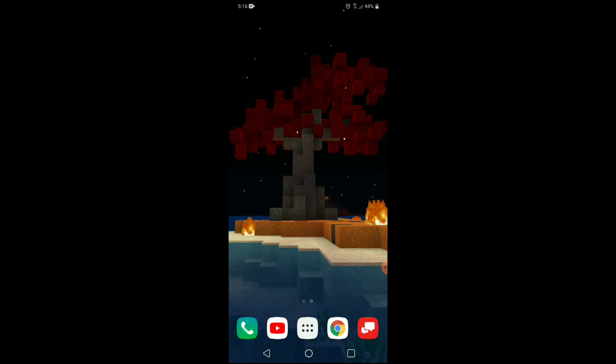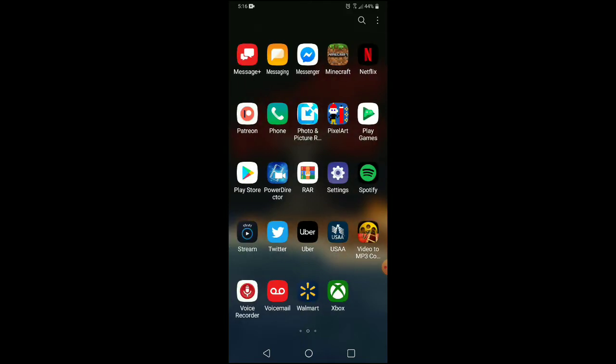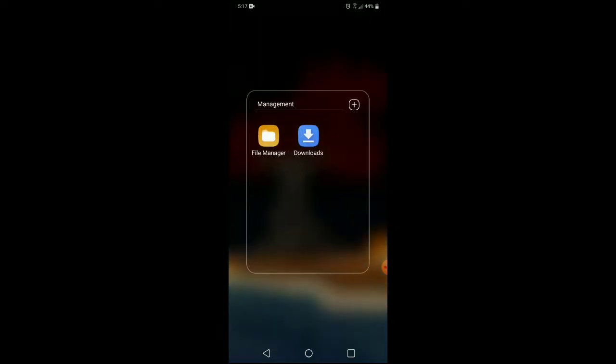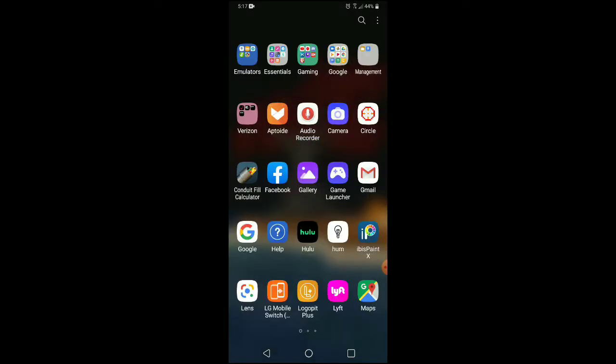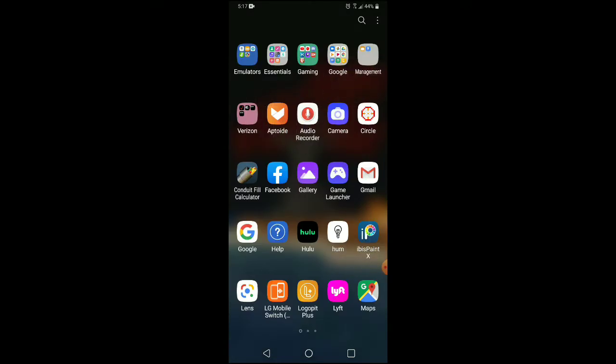Now, as you can see here, I've got an Android device, and that is going to be the thing that you need to join. There's a couple other things that you're going to need. You're going to need this app right here, the Pocket Mine MP. You're going to need the RAR, an unzipping app, and then in the file management you're going to need some file manager of some sort. This came stock with the phone.